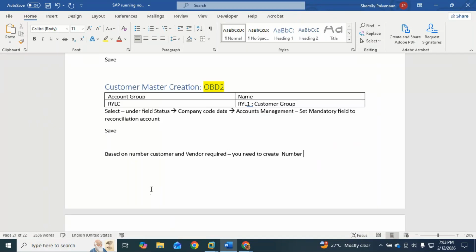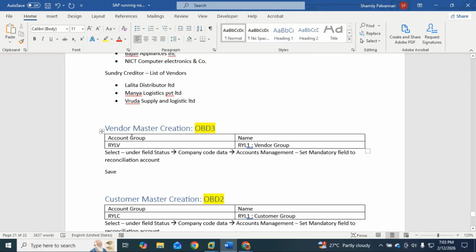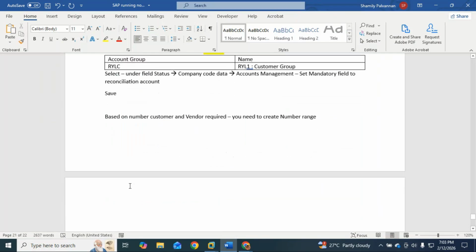What is this number range? Suppose 1 to 100 customers or 1 to 20 vendors. This you will be having. So this number range, you can start from anything. Maybe 1 to 100, 100 to 200, 300 to 400, however you want, you can create. So first we will go for creating the number range for vendor. Vendor account number range, that we have to create.